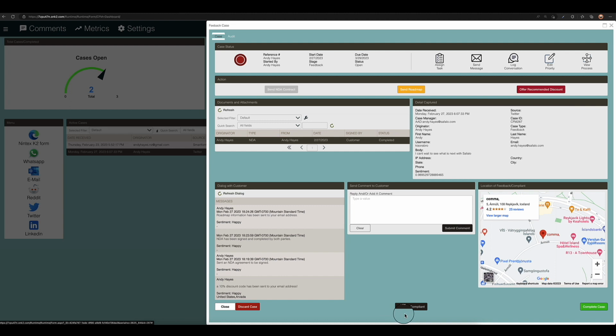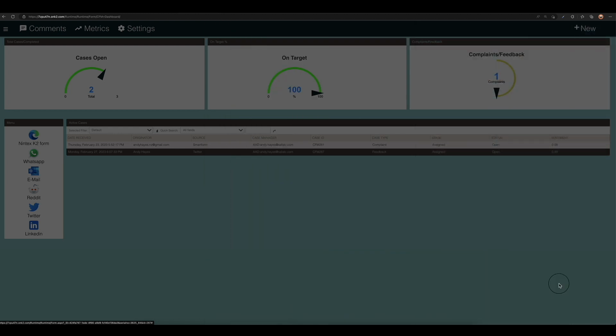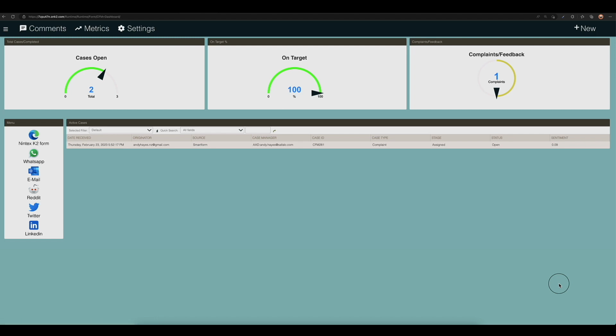I do have the option to go off and send this to a complaint manager if required, but from what I can tell, everyone seems to be happy. So I can now go off and complete the case, and that will now finish that process within K2.